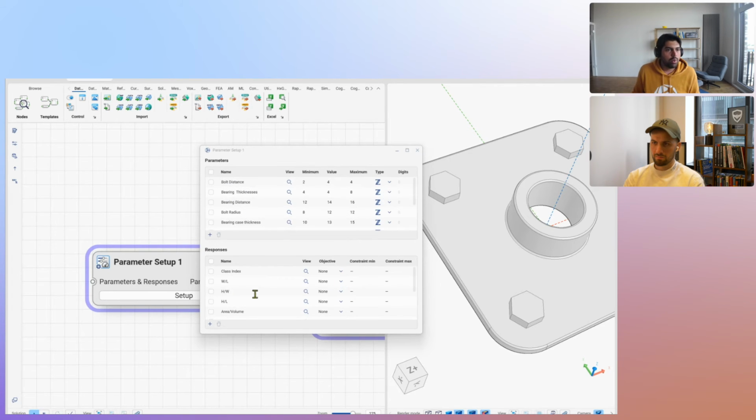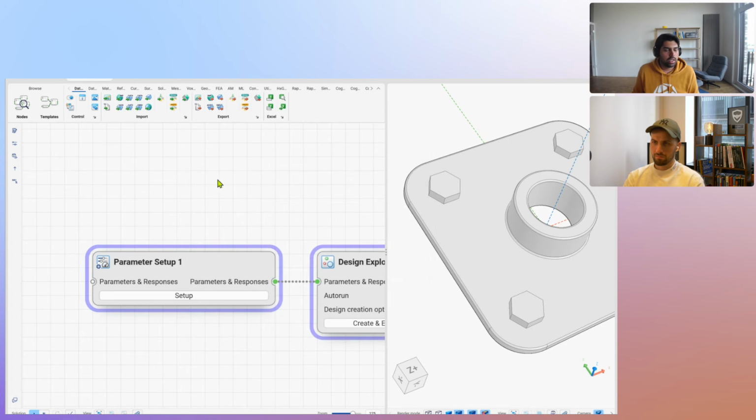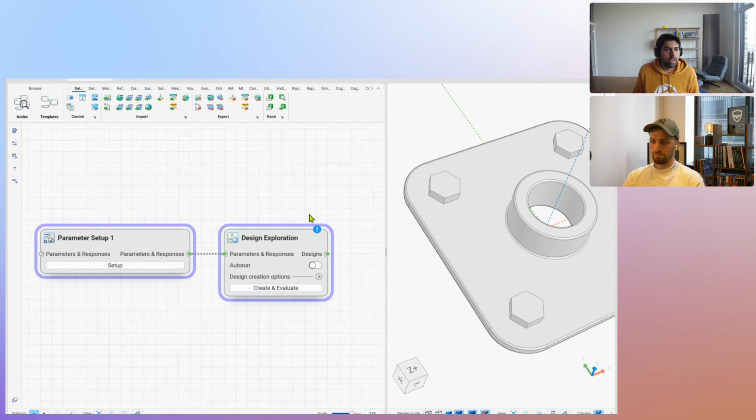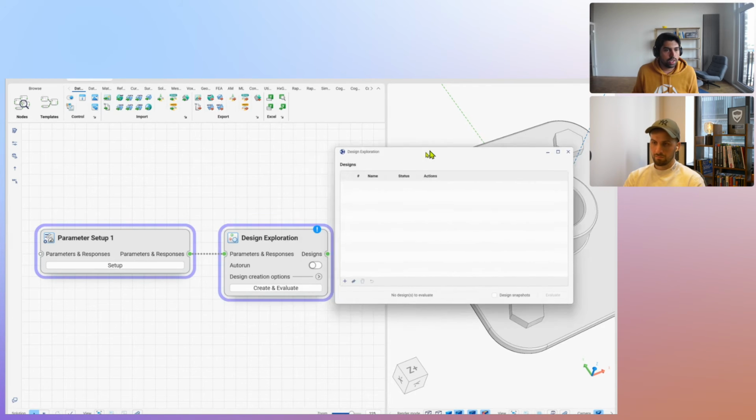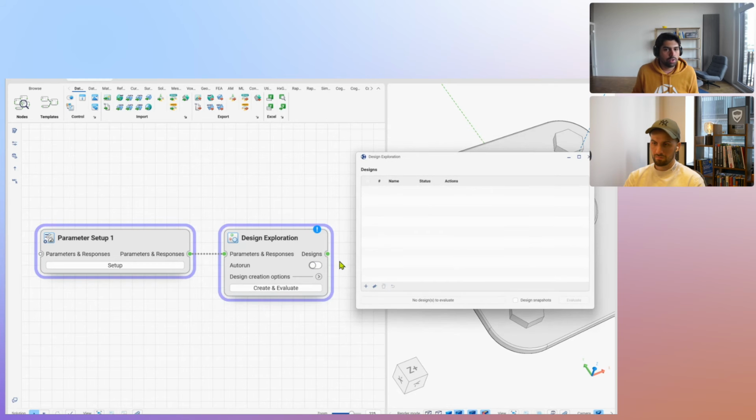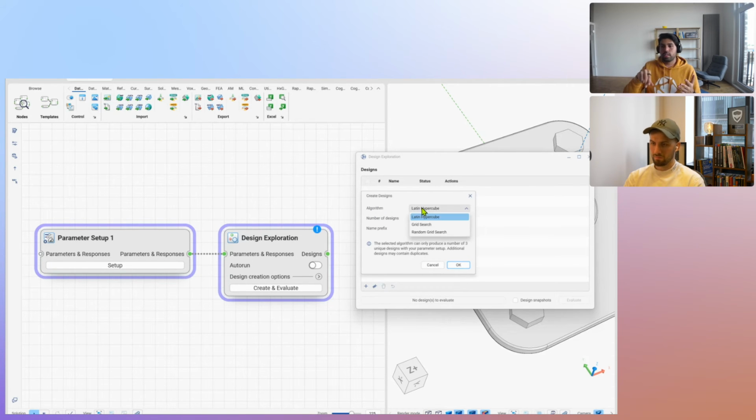That's it. So now I have my parameters that will change, and I have my responses. And to quickly show you, I already prepared a data set of 1,000. It will take close to 20 minutes, and I don't want to do that now. But just to show you how this works, I would say create and evaluate, and I would click multiple designs. And there are different algorithms to sample this data. So there is the Latin hypercube, the grid search, the random grid search, and things like that.